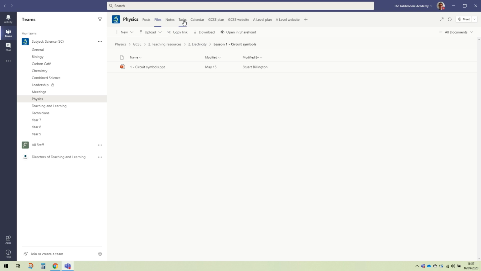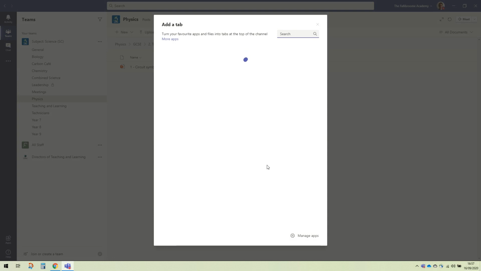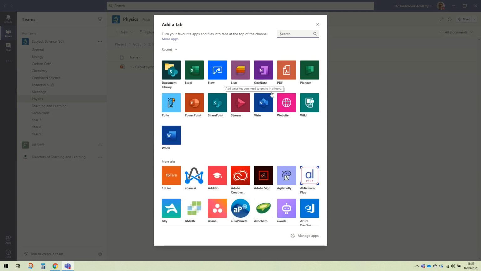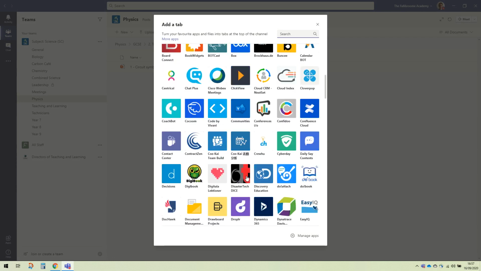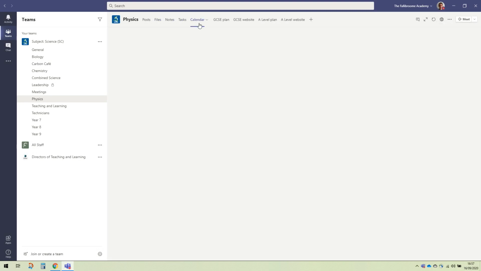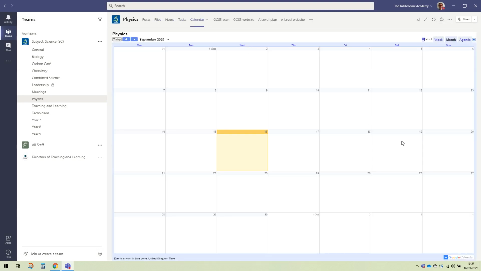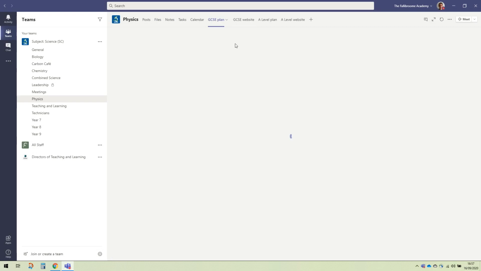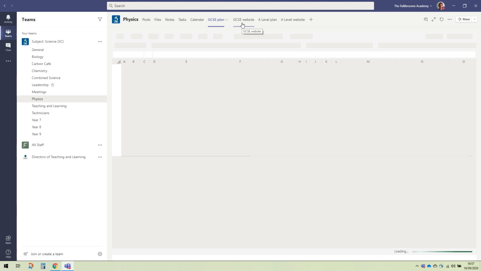Also available up here are tabs that you can customize yourself. So press the plus button and you can add whatever you want as a tab. Any of these programs can be added. There are lots to choose from. The common ones that I've chosen to use are to add a web page. So for instance, this takes us to the Google Calendar for the department. I can pick up key dates from that. I've got the long-term plan for the department so people can quickly access it, and links to the school website as well.